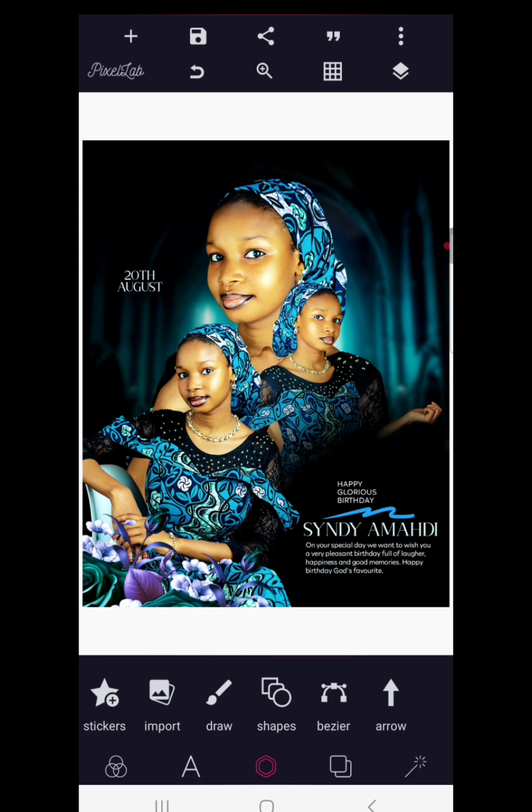Today I'll be taking you through how to achieve this birthday flyer just with the help of your Pixellab application using your Android smartphone.